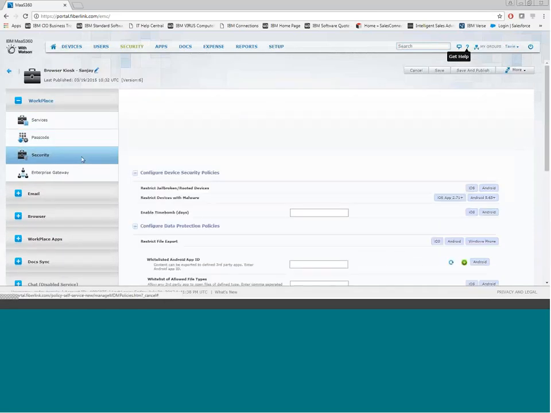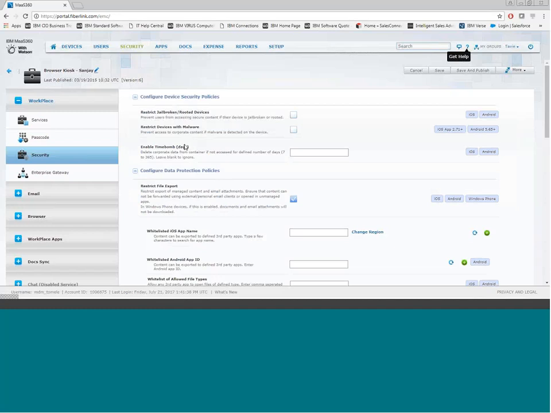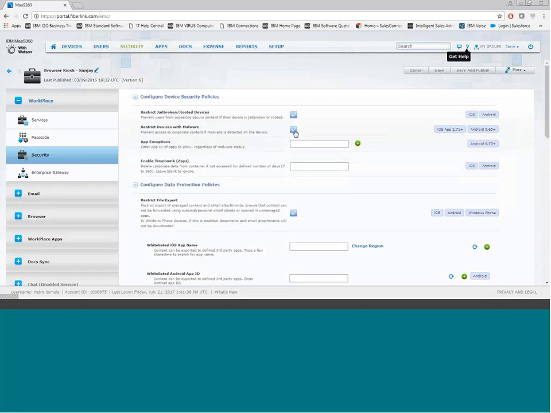By clicking security on the left, this is how we can further secure the secure container. So you can now stop jailbroken and rooted devices from accessing a container, stop devices that have malware from accessing a container. You can also add specific application exemptions to this list. Administrators can now provision a time bomb. So if any of their end users haven't visited the secure container for a number of days, in this case 30, the secure container will be removed from the handset until your end user tells you otherwise.